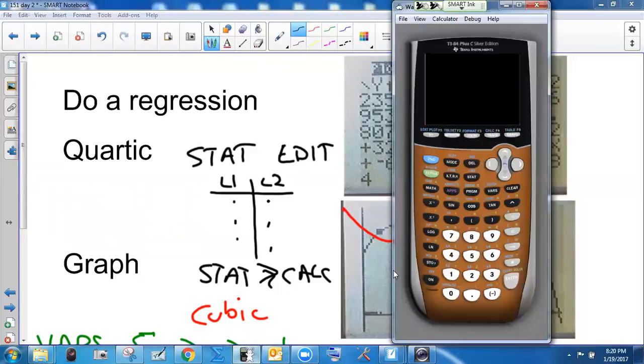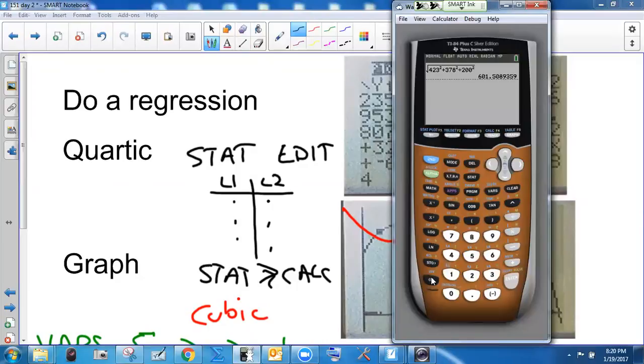Let me see if I have data in my calculator. You could almost follow me if you wanted to. Stat, edit. Okay, I have data in my calculator. I don't know what it is. It's somebody's data. You only need 5 data points, so let me cut it down to 5 for you. 1, 2, 3, 4, 5.